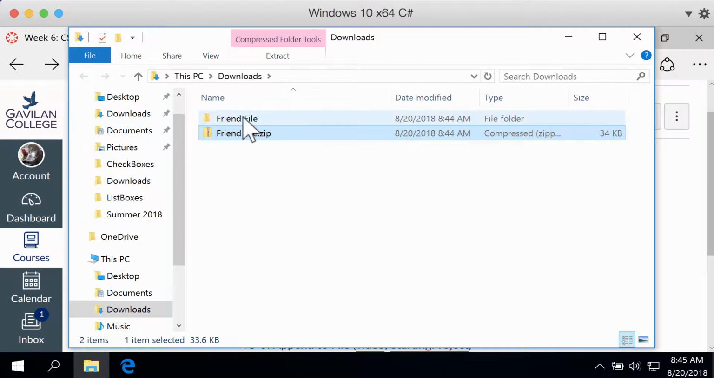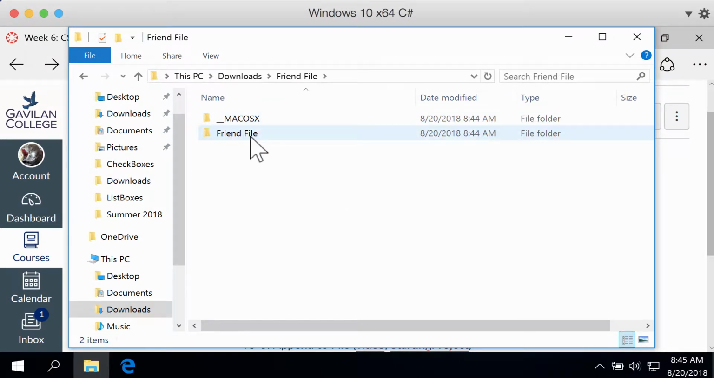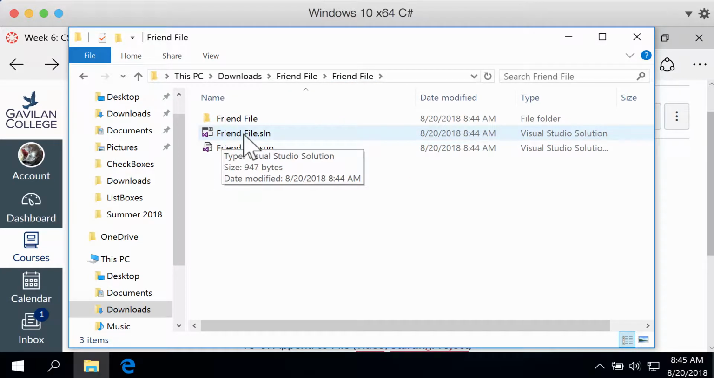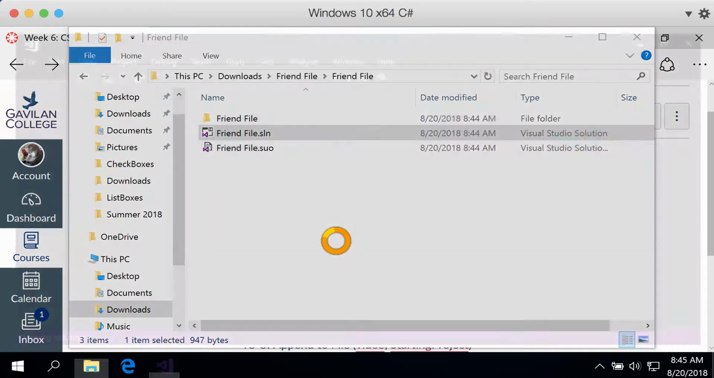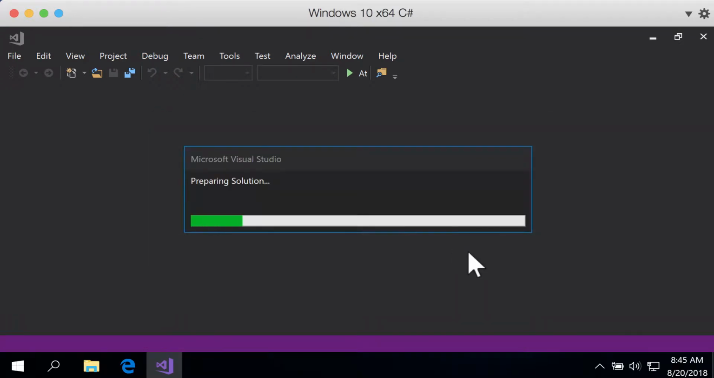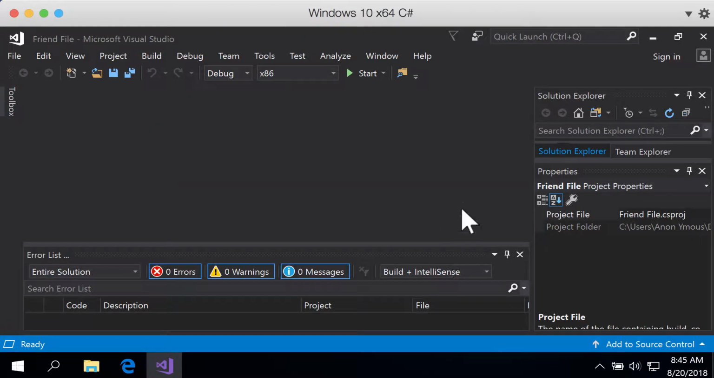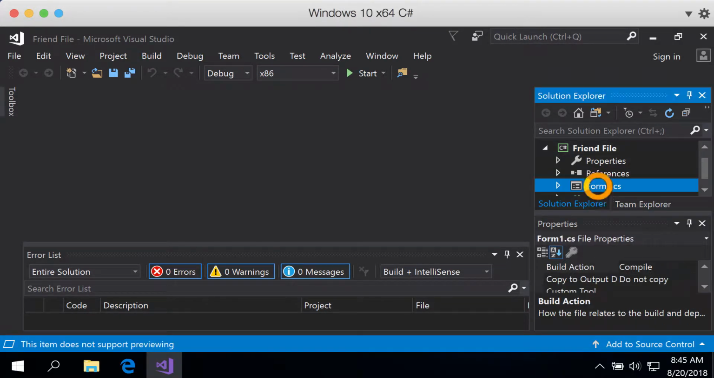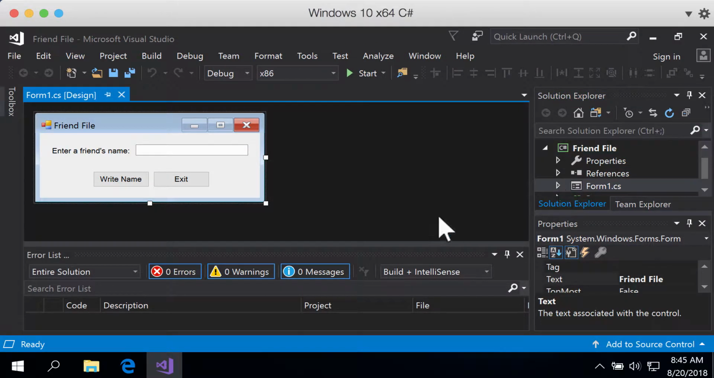You will see a friend file folder. Open the folder inside there that is also named friend file, and in there you're going to see the friend file solution. Open that and ignore the security warning, and then open the form CS inside of this Solutions Explorer.